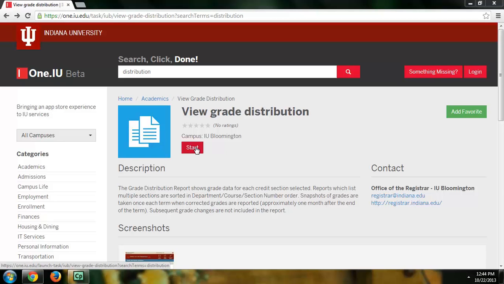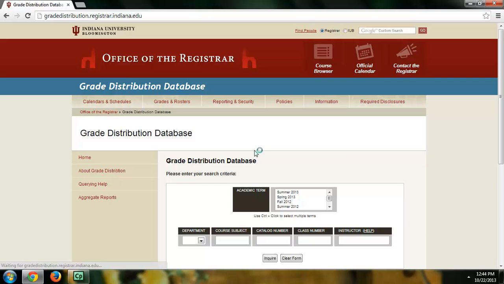One thing I usually do before enrolling in a course is look at the grade distribution for that course. So once I'm inside of this grade distribution page, I can select a department, a course subject, a catalog number, a class number, or an instructor, and I can combine any of these.